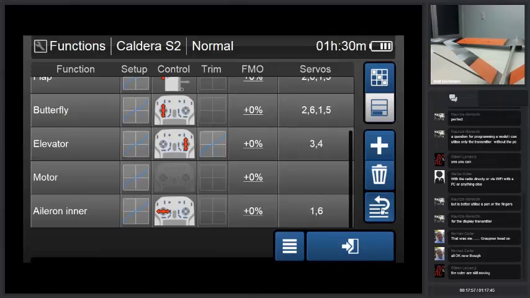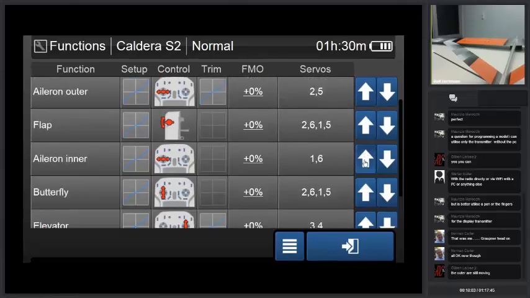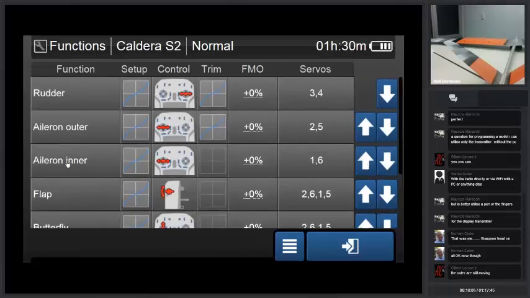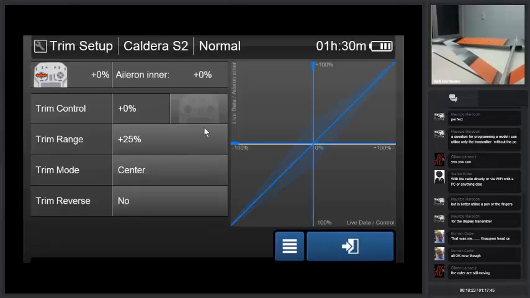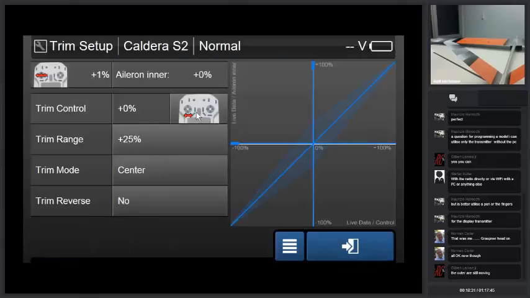And for a little bit better readability, we can move the inner function below the outer. Now you see everything in one table. What you also see here, the trim is only working on the outer ones and not on the inner ones. If I also want to have it working here, I will go to the trim settings and choose the same trim control as for the aileron. And now we also have a trim for the inner ailerons, working the same as for the outer ones.